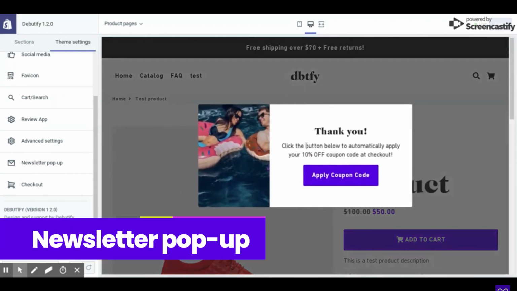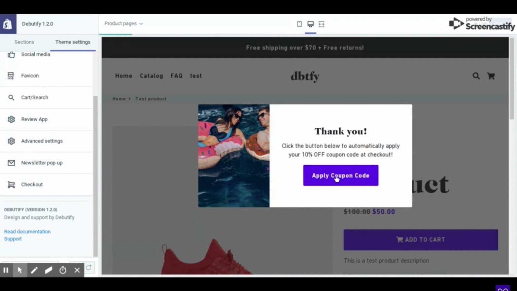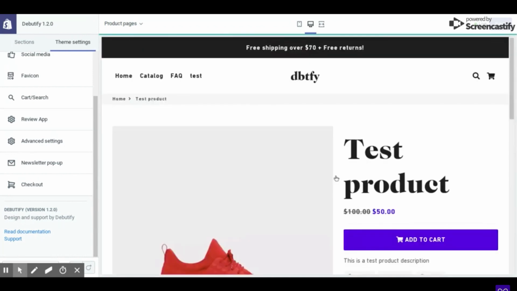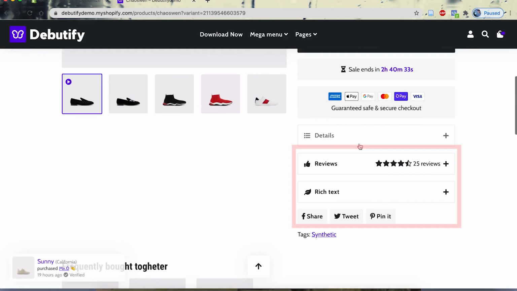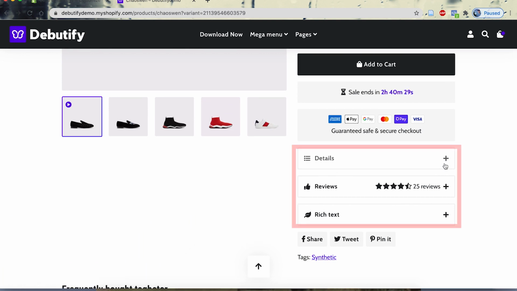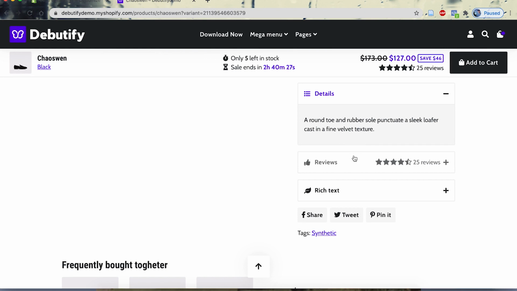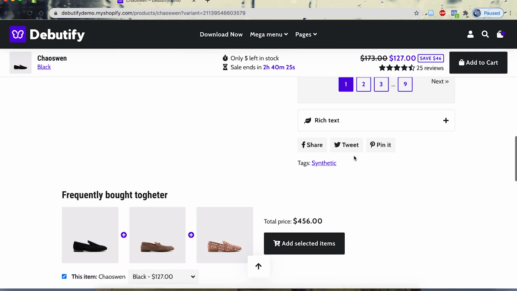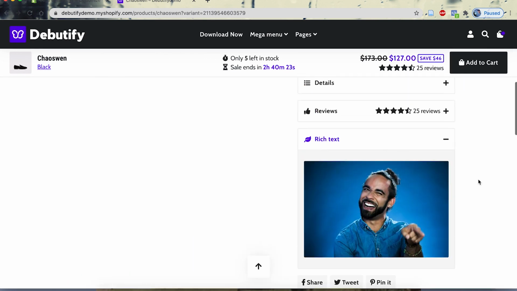Then we've also got this coupon pop-up or a newsletter pop-up, which allows you to just customize and apply coupon codes for your customers. Then you've got product tabs. So on the product page, you can hide everything to make it look cleaner, and then people can expand it to have a look at what is being said, and you can add your own text below.